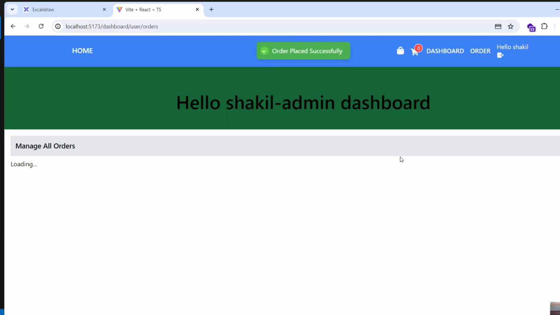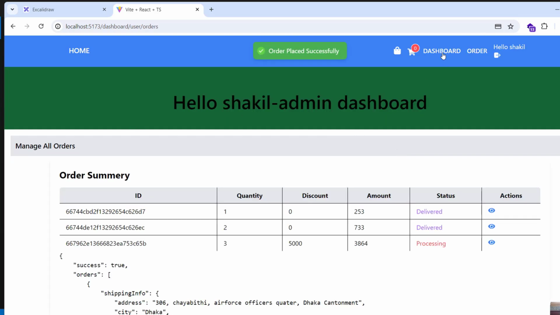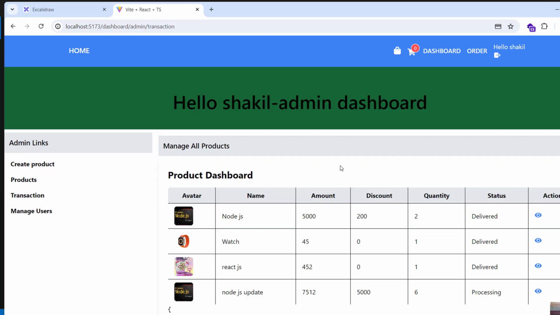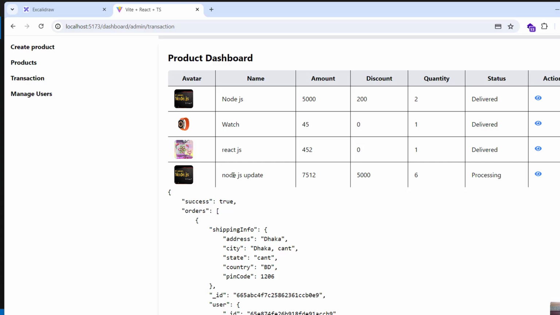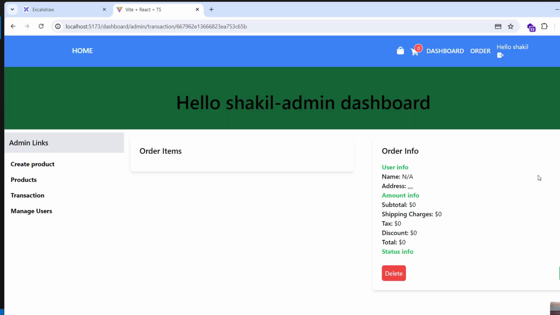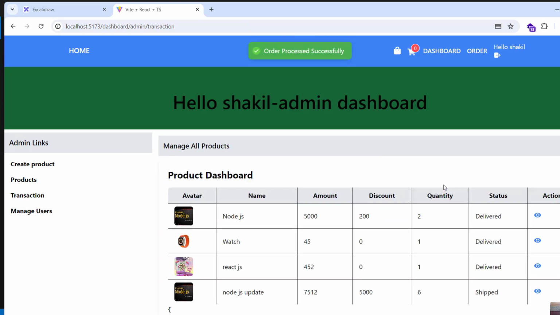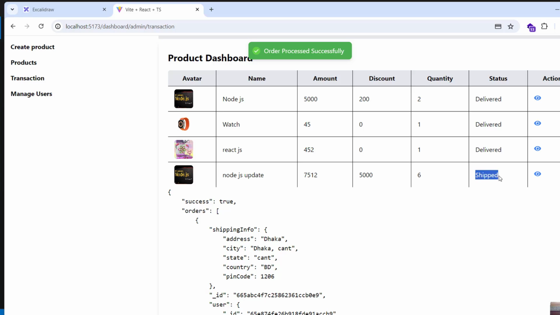So a new order is created, and in the transaction we will see it's processing. Okay, so this is the recent product, it's processing, but everything is delivered. So I want to make it shipped. You see, shipped instantly, we're getting the update.